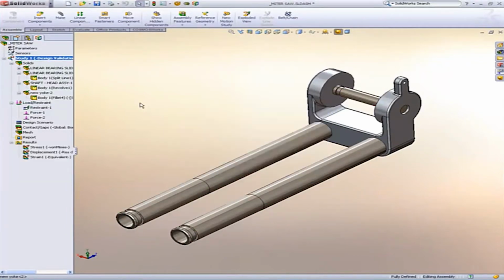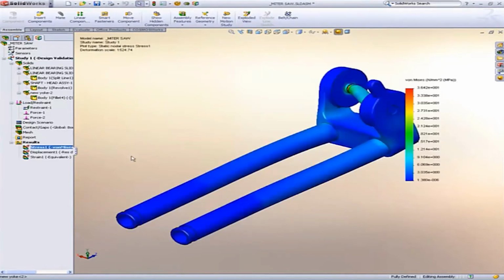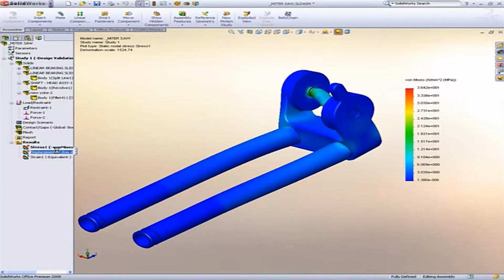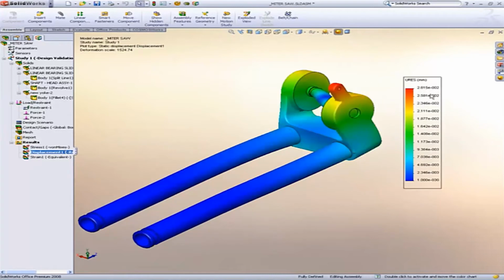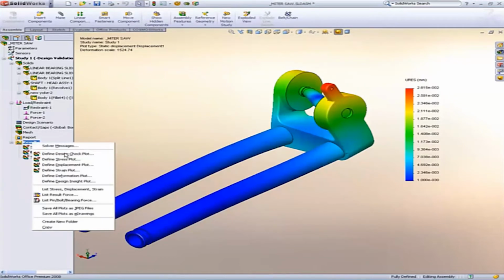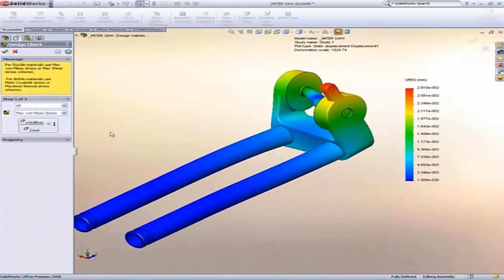So now it's processing the analysis. So let's wait for the results. Now the result appeared. So it shows the result for the stress. Okay, and then we also have a displacement analysis. So we can determine the accuracy of the cut. You see, it shows the, but in this case, we are interested in the factor of safety.